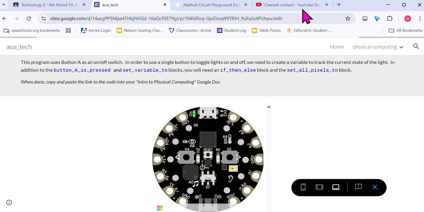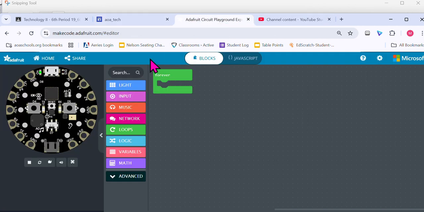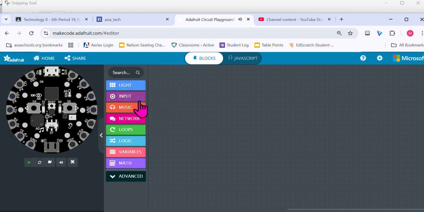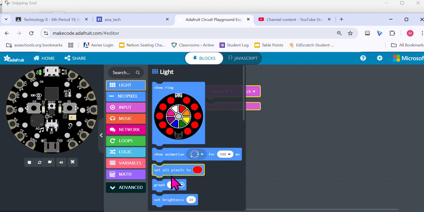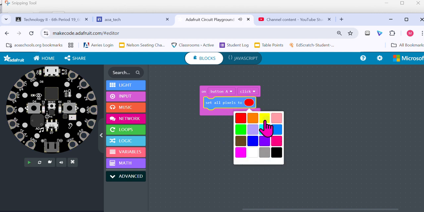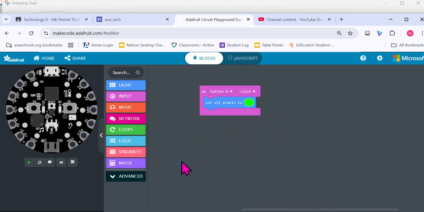All right, so let's go over to my new project. I don't need the forever. And let's just start with the basics. We need an on button A click, and we need a set all pixels to. All right, and we'll do, I don't know, green light, why not? So right now, with that, if I press the A button, it turns them all green, but if I press them again, it doesn't turn them off, right?